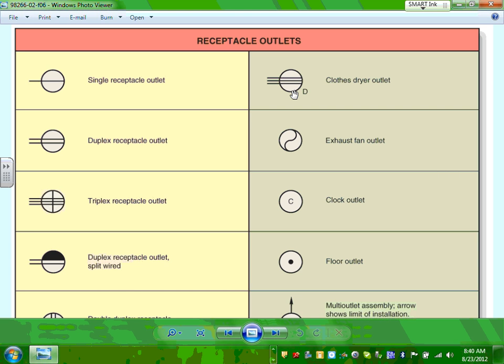Duplicate receptacle outlets, split wired. You guys know the split circuit receptacle, where you can have the top on one circuit and the bottom on another circuit, and you split the connection between them on the hot side. Are you guys familiar with that one? Also the clock outlet and so forth.